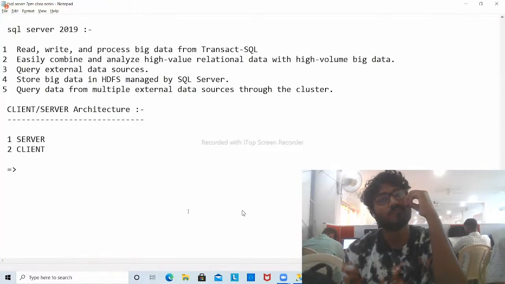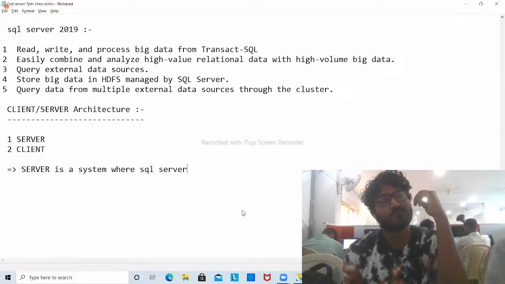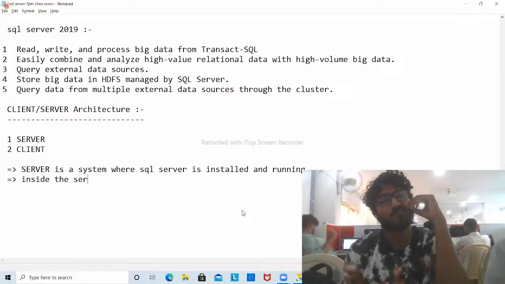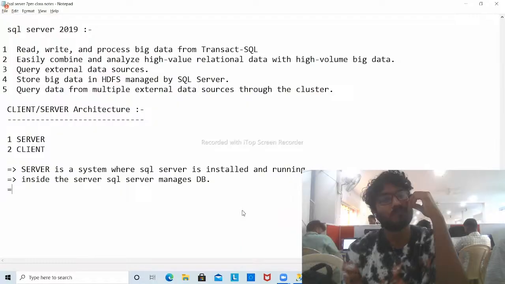So what is a server? A server is a system where SQL Server is installed and running. Inside the server, SQL Server manages what? Databases. Inside the server, SQL Server manages databases.